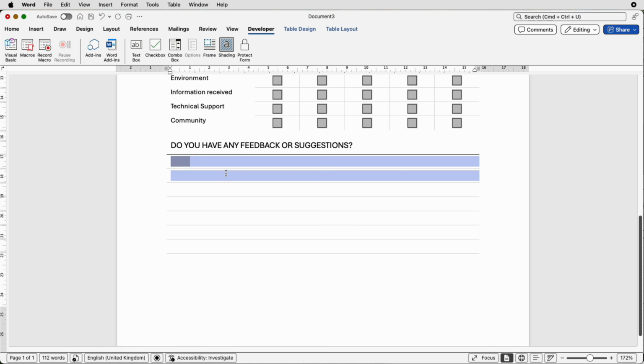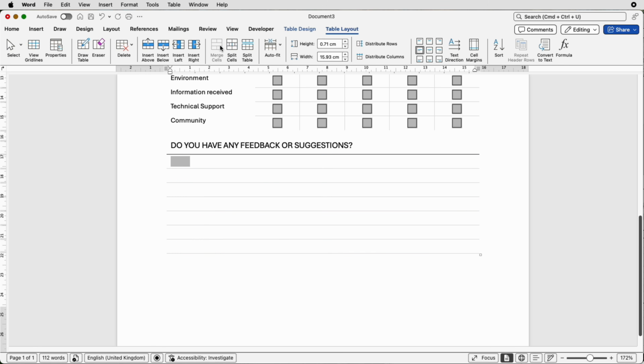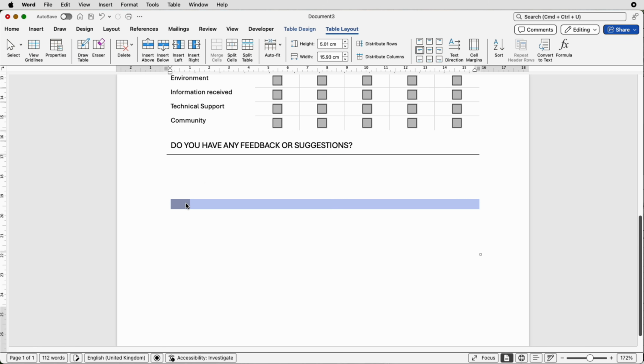Alternatively, you can merge all of these cells together, go to table layout and merge, and then simply put this at the top. So you'd have to go up here.